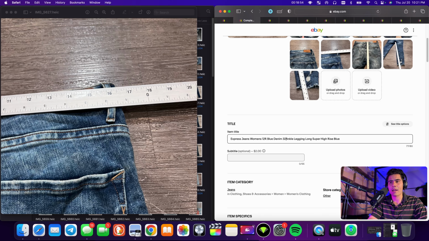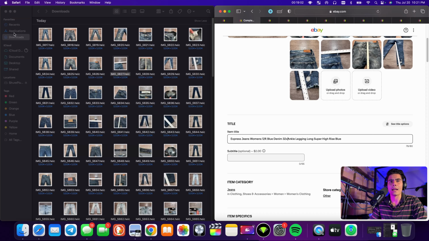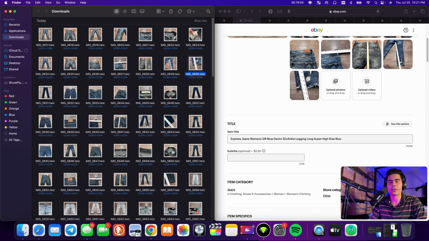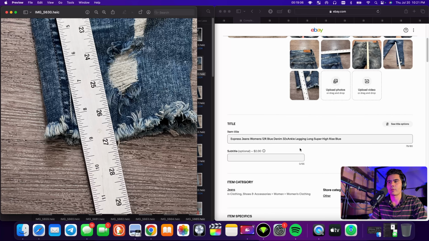Guys, I'm really bad at math, so I might have to use my calculator on some of these, because I was not a scholar when it came to math. So 32 and 27.